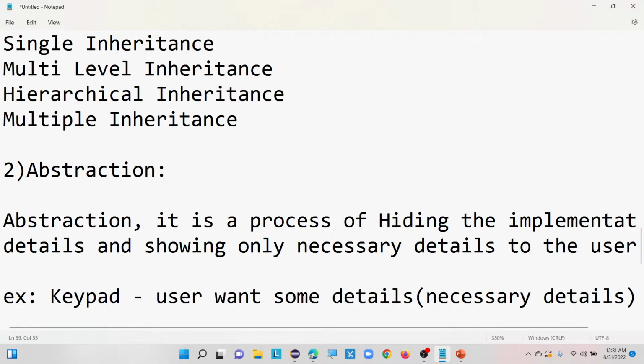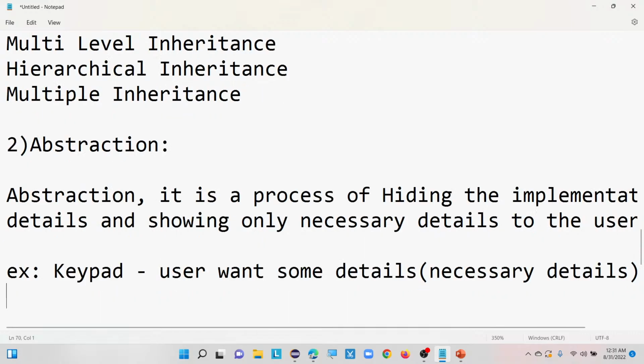Not only mobiles, anything. You can consider TVs also, laptops also. The keypad shows the details the user wants, only the necessary details. If you are typing some message, how is it performed? It is done with the help of a microchip which is built in within that particular mobile or laptop or TV or any electronic gadget. Inside, they have built it. That is called a microchip.